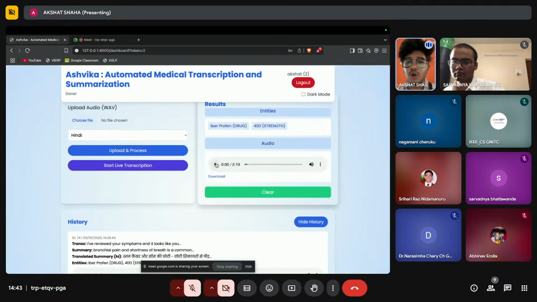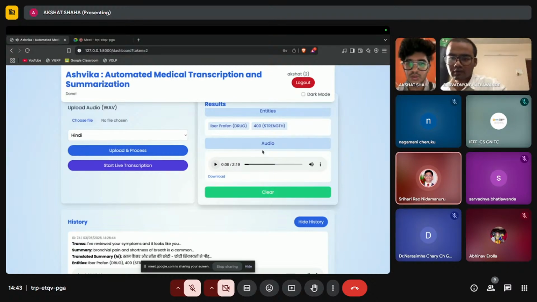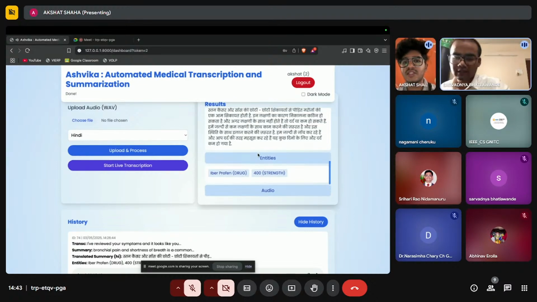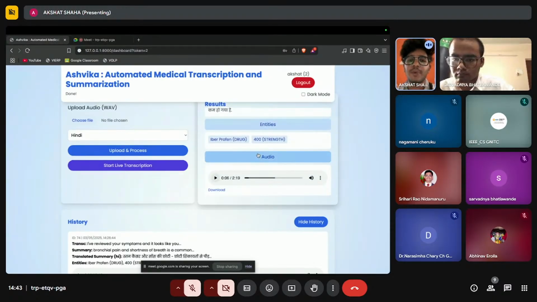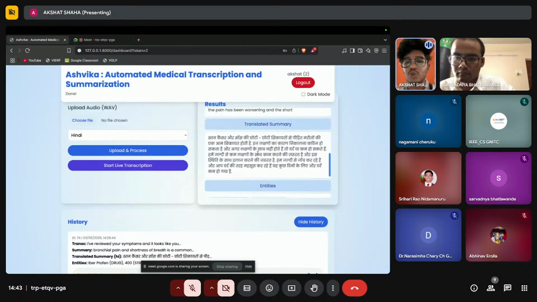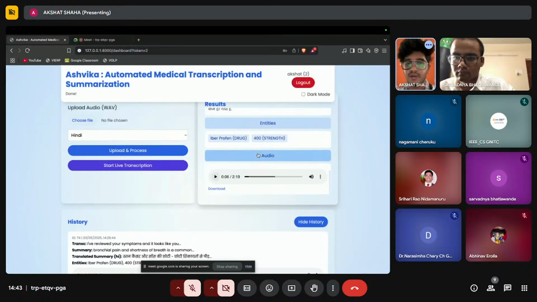And we also provide the audio file. This audio file is related to the transcription, right? Yes, the summarized transcription is then converted to an audio file, so that people who can't read can directly hear the audio file. Okay.